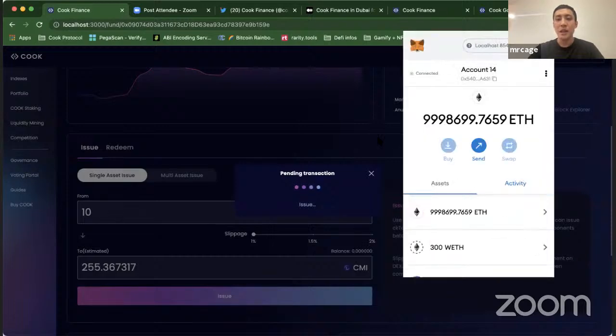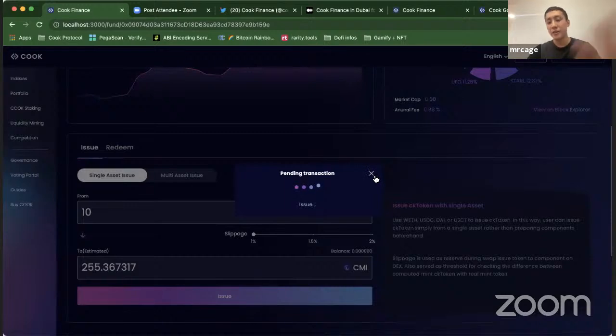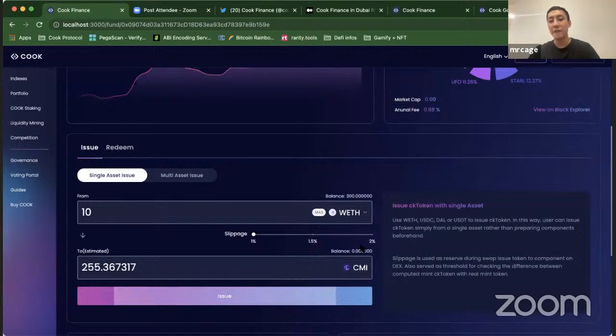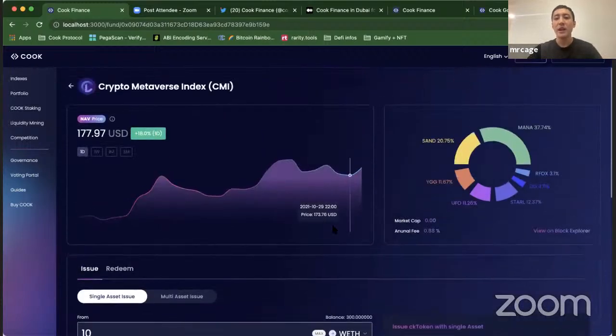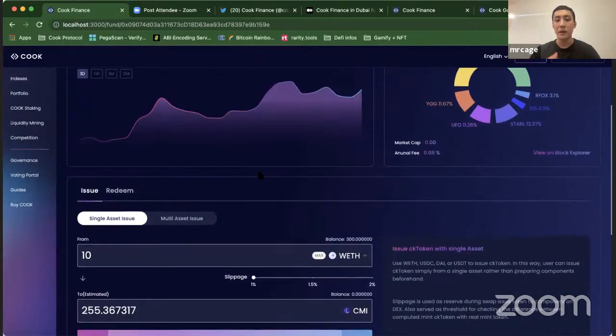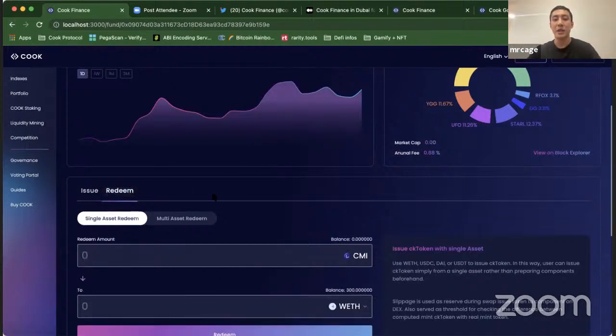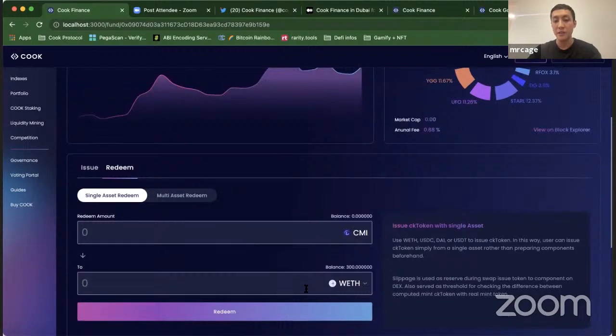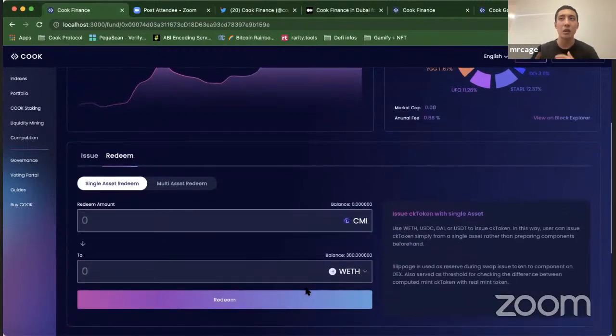Okay, cool. So after I finish the transaction, now I have the CMI in my wallet. Maybe a month later, 2 months later, due to the overall market growth of the metaverse, I can then redeem my CMI token back to whatever the ETH it is. So maybe I can gain like 20%, 50% profit from there.